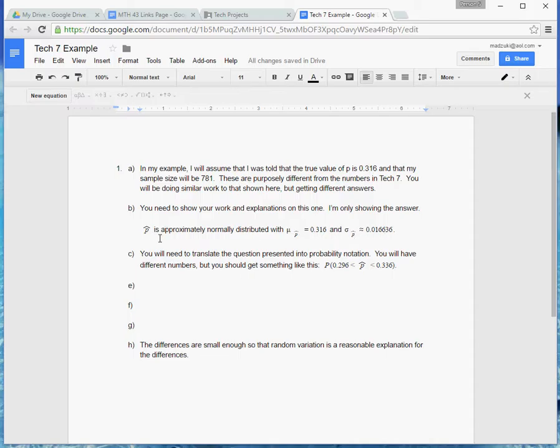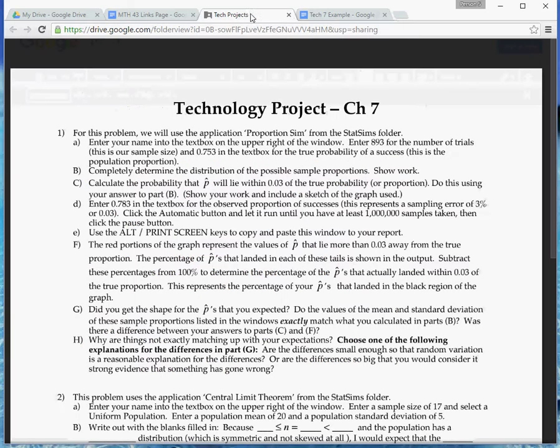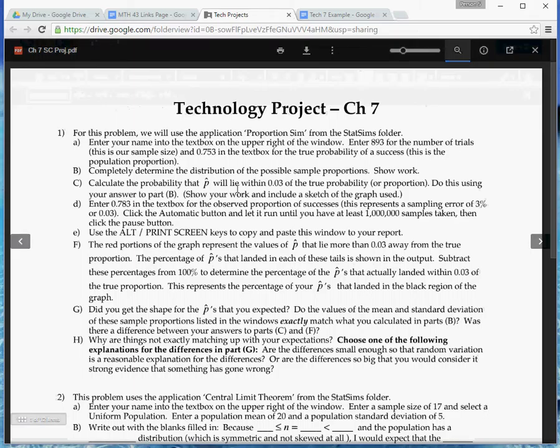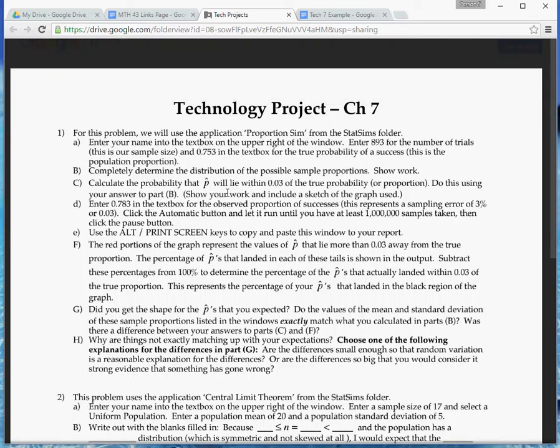All right, so I have that answer. Let's see what the next part is. Calculate the probability that P hat will lie within 0.03 and show your work for that. You could do that work by hand to show the sketch and do the math, or I'm going to give you another option here using a stat sim, and I'll accept the stat sim option just as well. So your first job is to translate that statement. What does it mean that P hat will lie within 0.03 of the true probability? Another way of saying that would be that your sampling error is less than 0.03. So you can look for examples like that to see what the work is like.